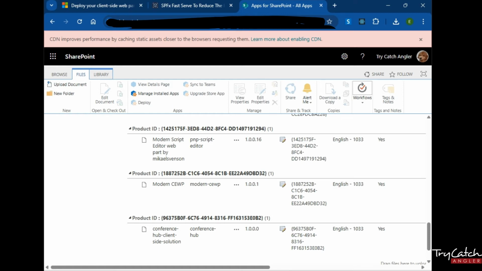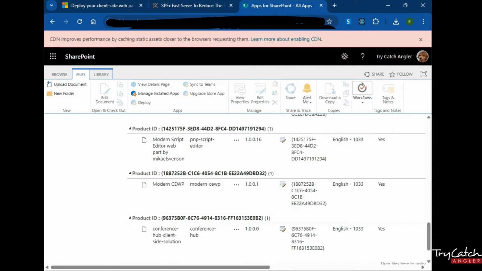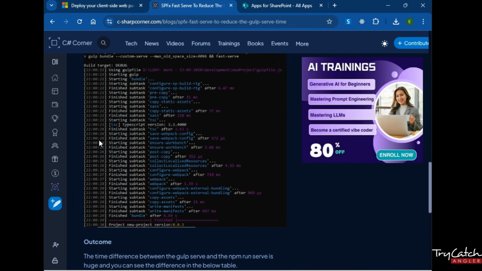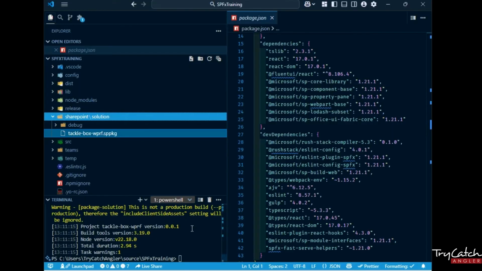Now that the app catalog has the web part, keep in mind that this is running everything from your local environment. Remember, one of the things I mentioned was that if you didn't put the ship flag on the command for both bundle and package solution, then essentially what you have is just a shell of your web part that has now been installed. What that allows us to do is be able to run Fast Serve now. So we're going to go back and we're going to run Fast Serve. So let's copy npm run serve into our command prompt.